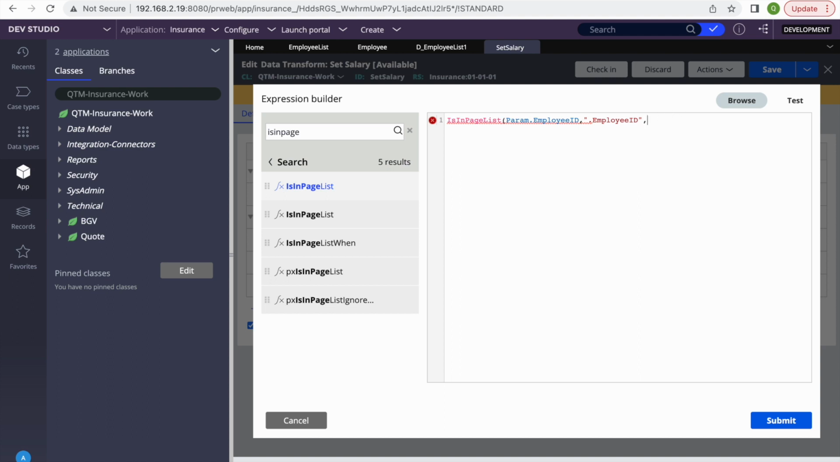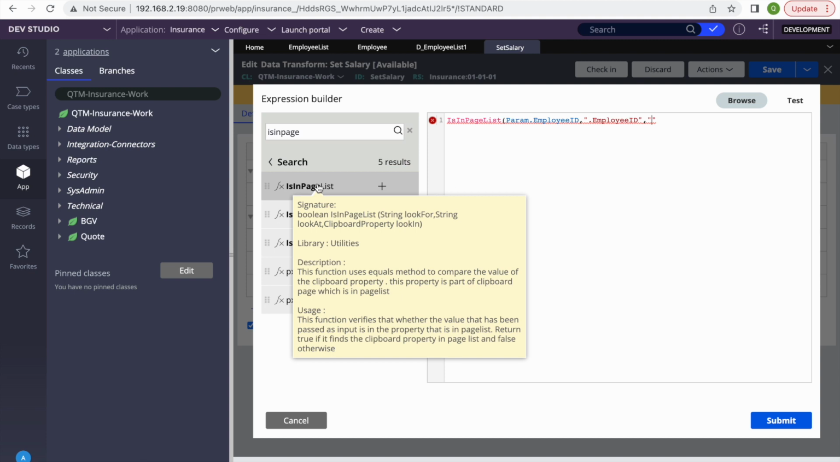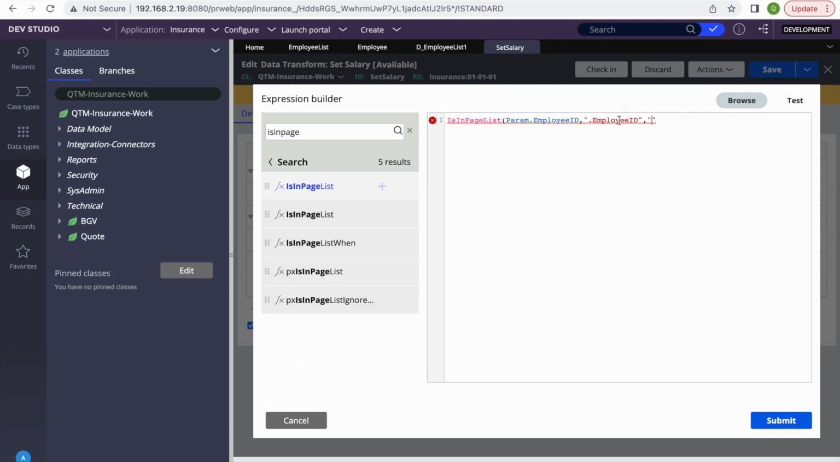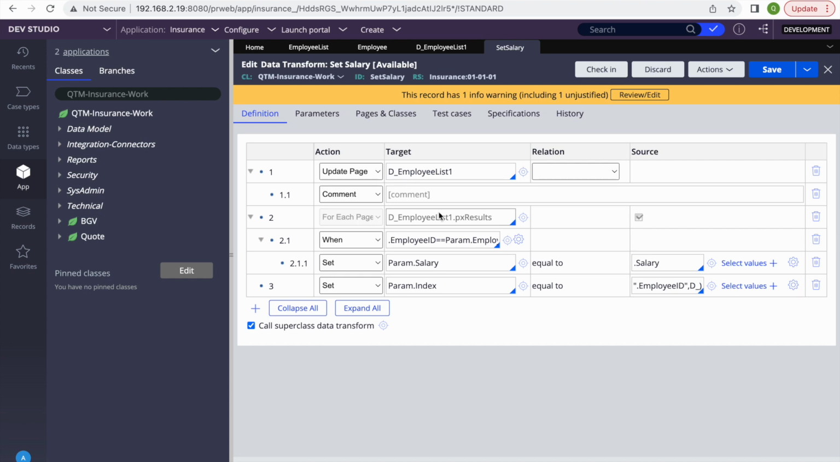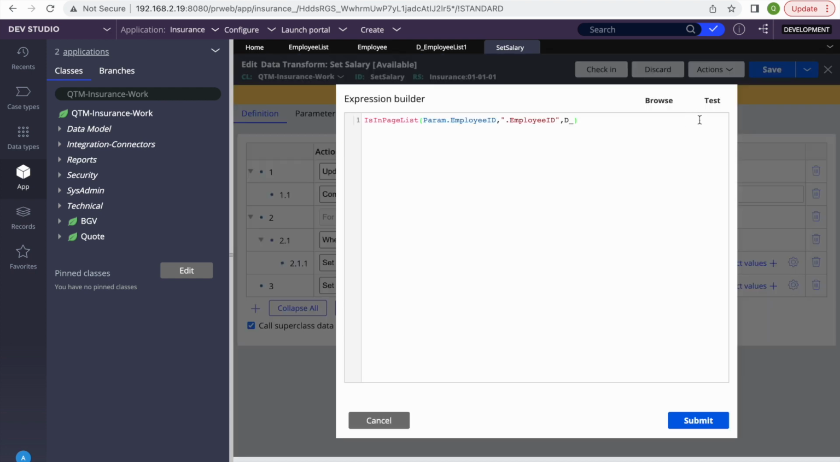And then finally it is asking us to give the page list name. You can see that the last one is the clipboard property to look in. We don't have to give that in double quotes. Let me copy it from there. So I can do it like this. And you need to give the complete name, not just d underscore employee list; you need to give d underscore employee list dot px result.